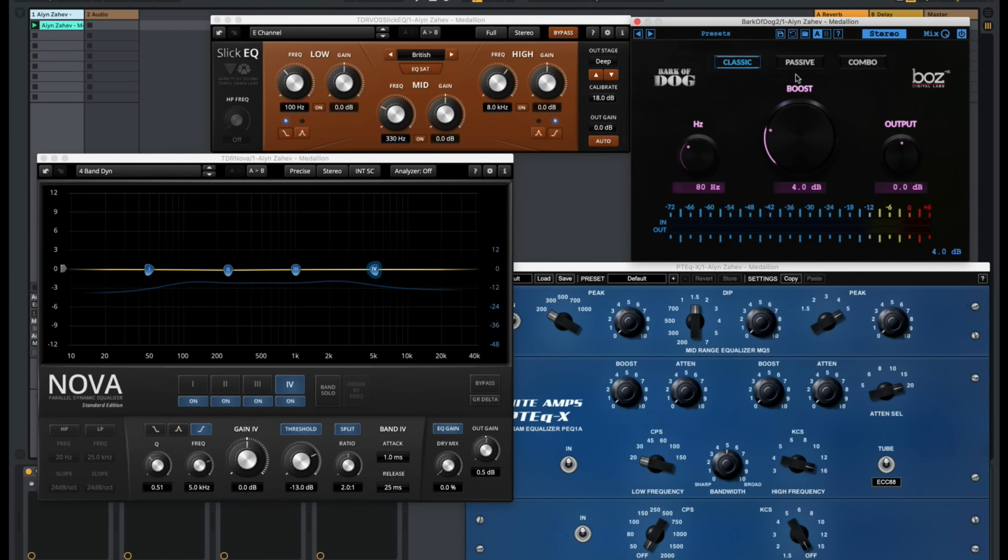Another great one here is Bark of the Dog. It has a passive, active, or a combination mode, and it's basically focused on boosting the low end in different ways. And as you can see, there's also a full-on Pultec emulation here as well by Ignite Amps.